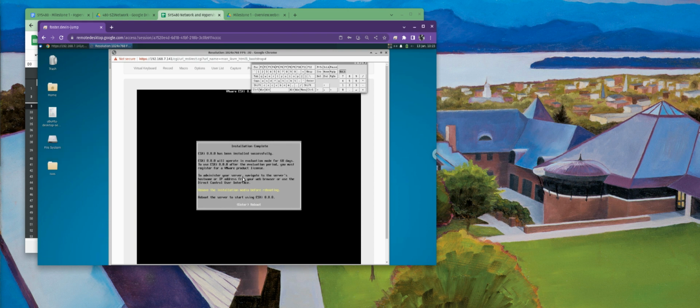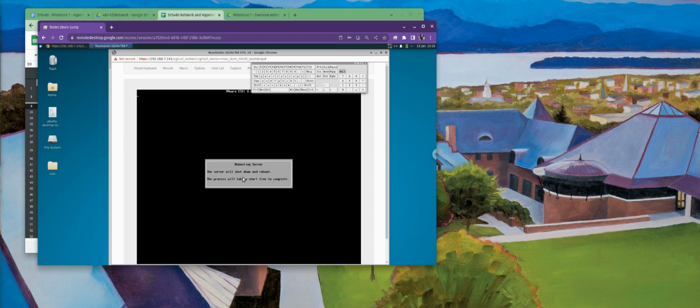All right, so ESXi was installed. We'll go ahead and enter for reboot, and I'm going to pause my video again, and I'll meet you back in a few minutes.